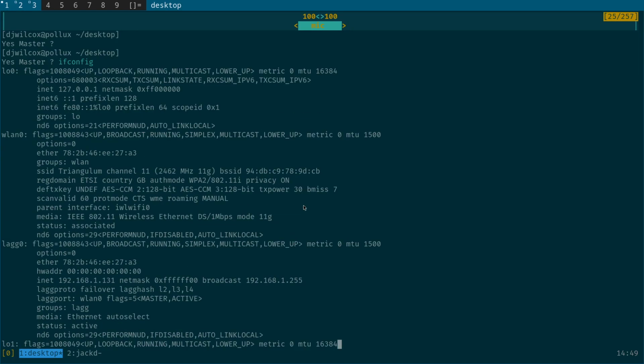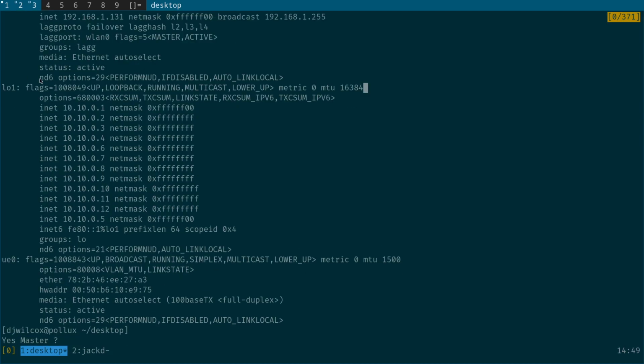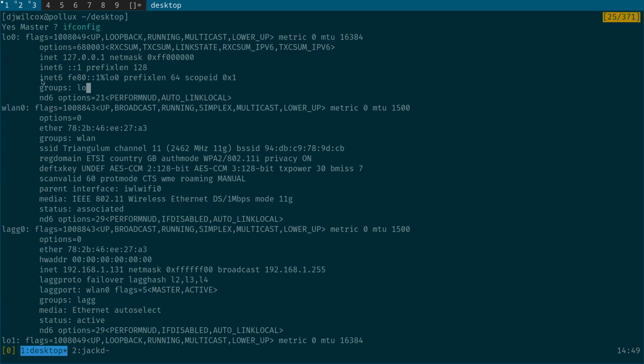And what you'll see here is we have the loopback device, lo0. Can I make this any bigger? Forget how you do that. So we've got the loopback device. That's the regular thing. Then we have the WLAN device that we created.